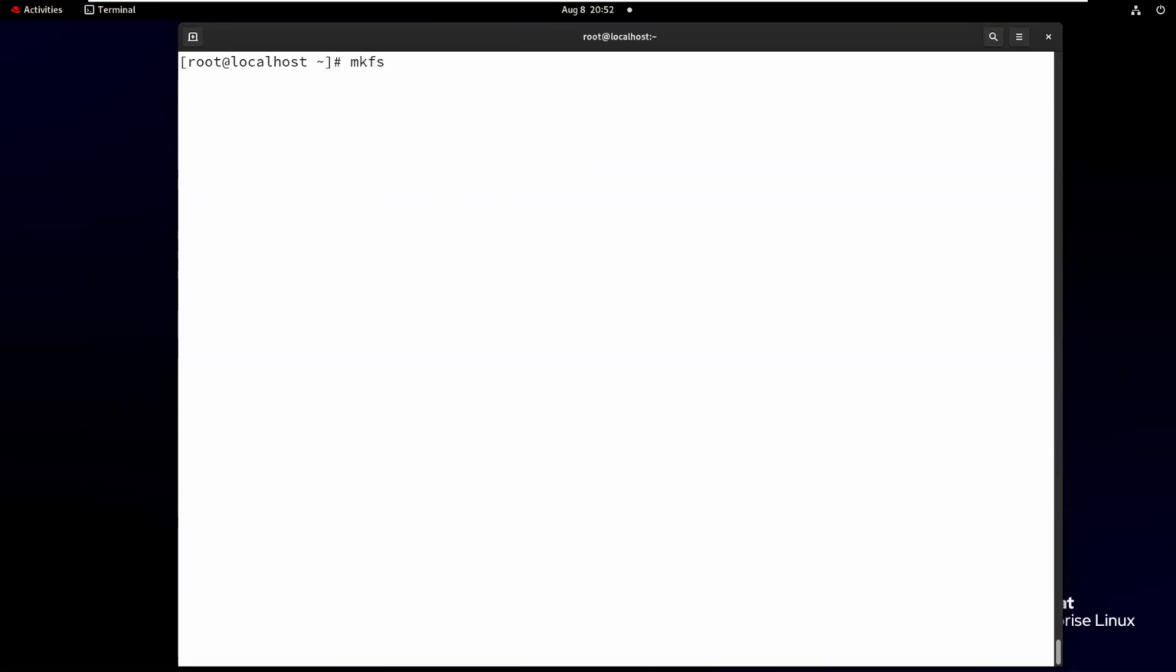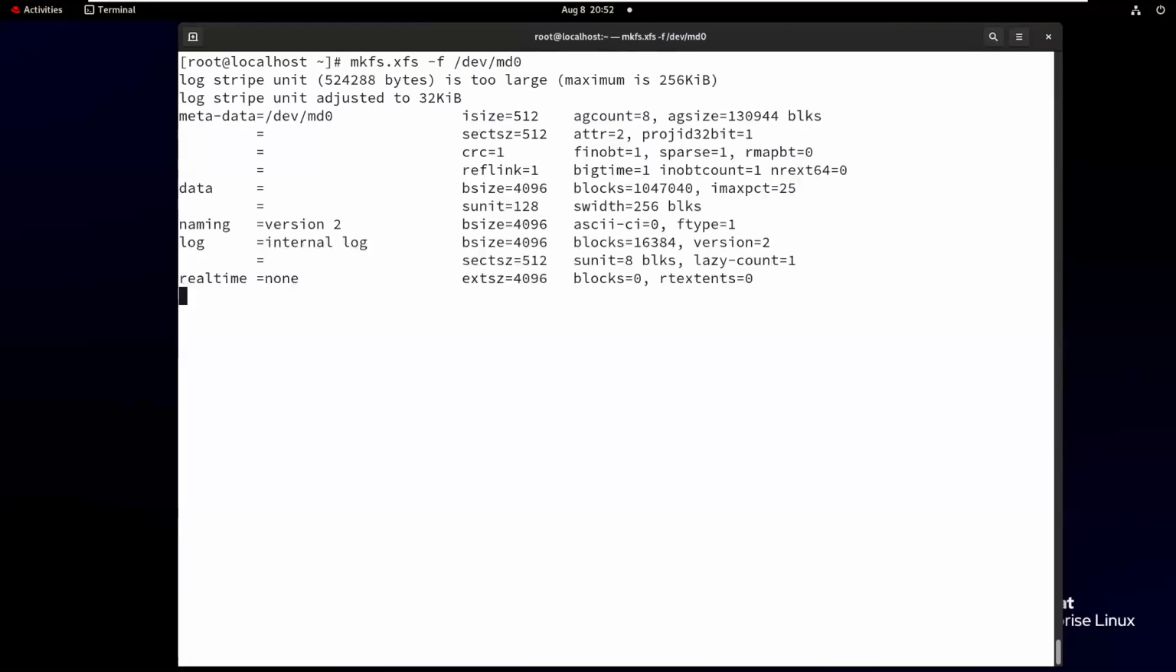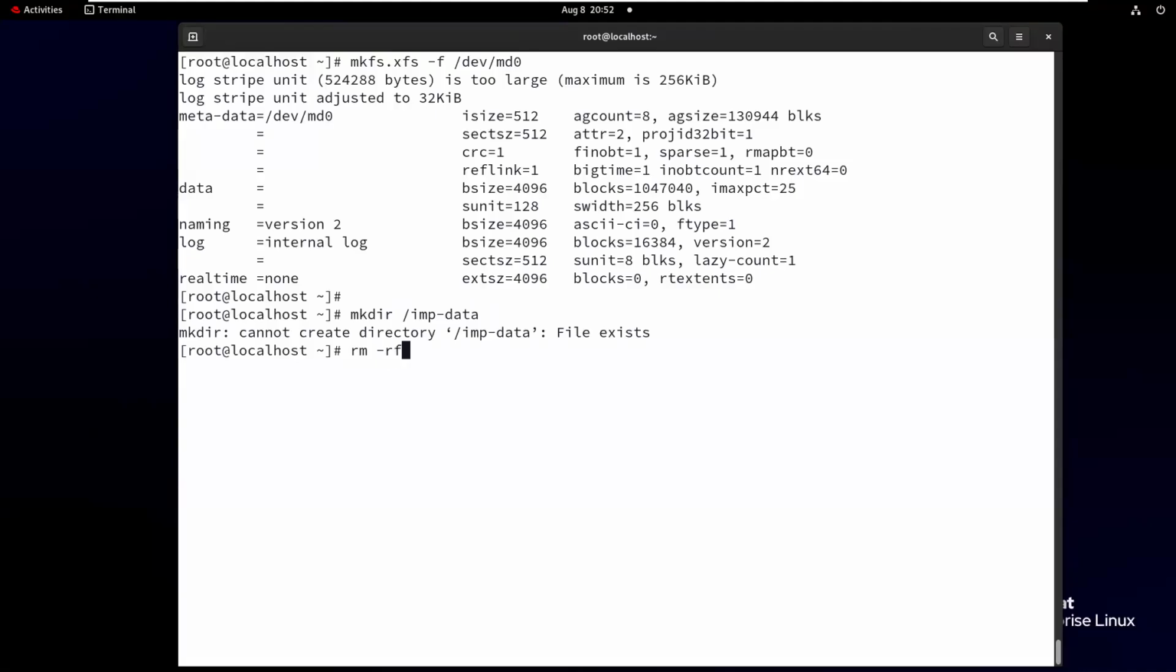So how to use this metadisk? Again, you will follow mkfs to create a file system on the device. mkfs.xfs, then my metadisk name is /dev/md0. If I enter, see that the file system is successfully created on /dev/md0. As usual, create a directory for mounting. mkdir, for example, I want to store important data here, so my directory name is important data, but it already exists. So let me remove that and create the important data directory again.